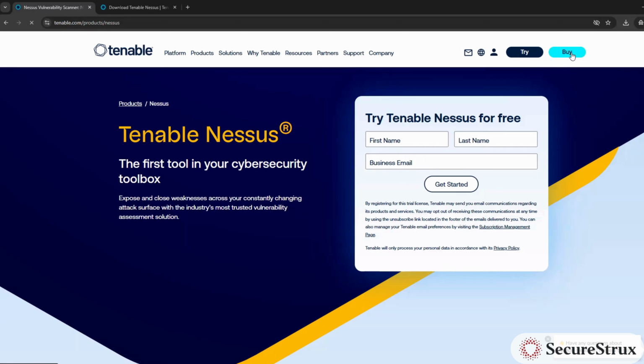This demonstration is going to be using a trial, and I've already registered for the product, so we won't waste time filling out this form. But for your system, if you don't have an activation code yet, you'll want to go ahead and complete the form. The next thing we're going to do is download the Nessus binaries.